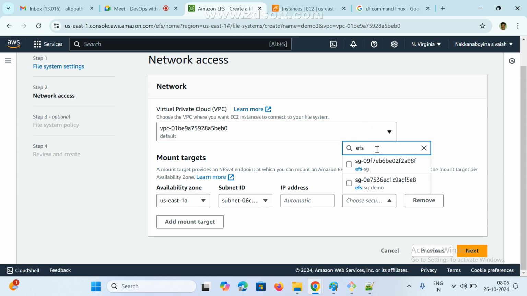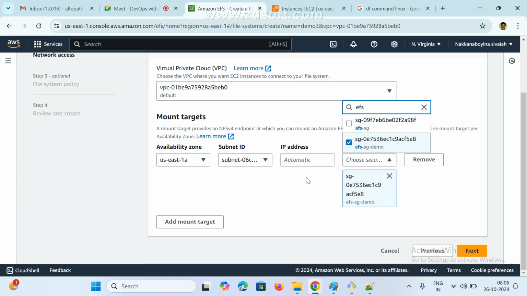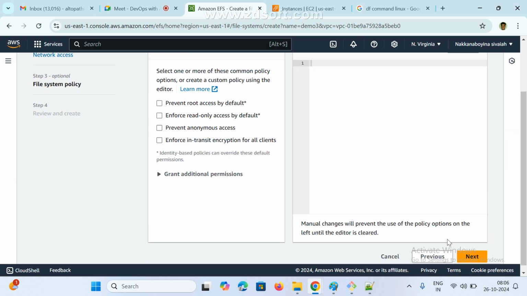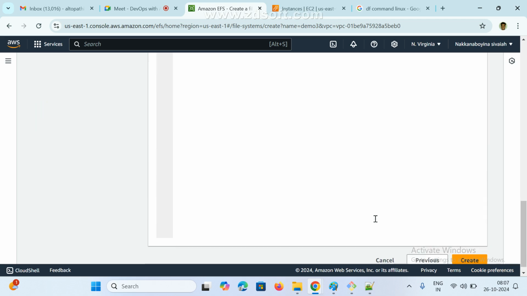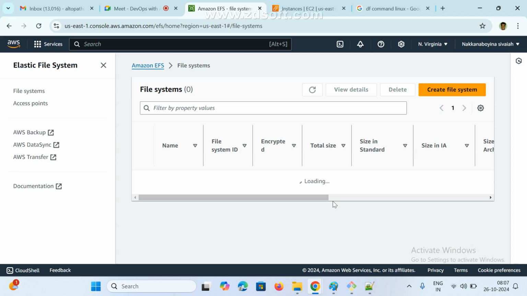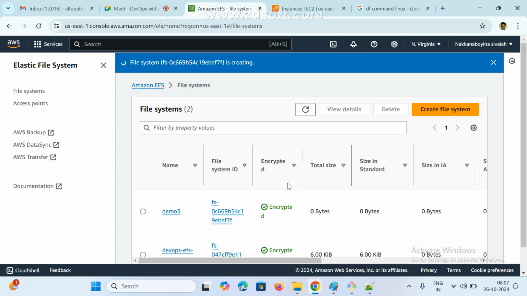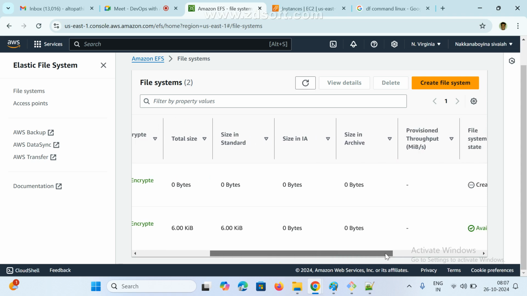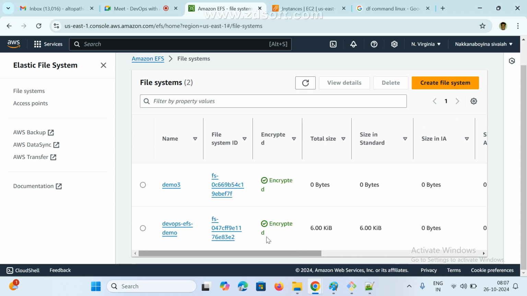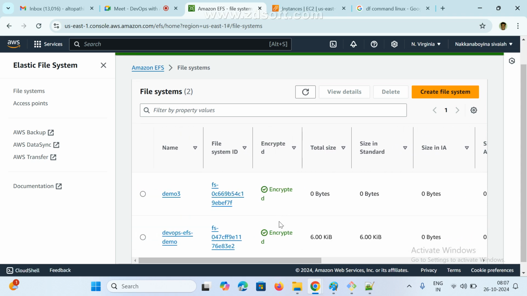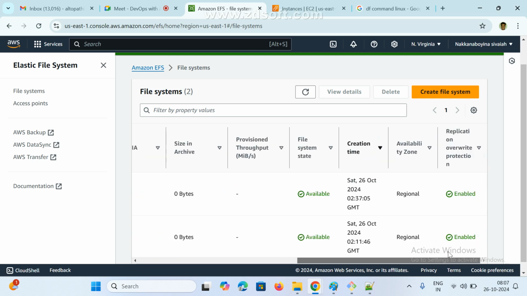EFS demo. This is the security group we need to allow. I missed this one. The remaining settings stay the same. Next, create. Now we can check it. It is creating demo 3. I hope now it will work. This is the problem. So enable available. Just refresh it.